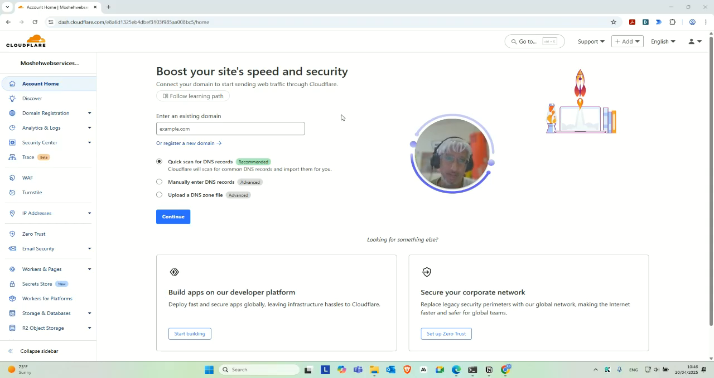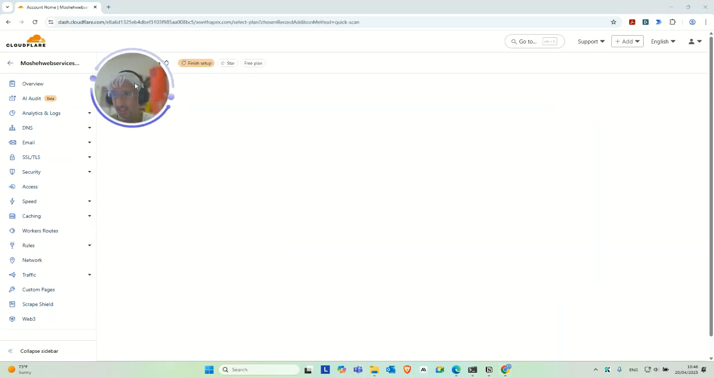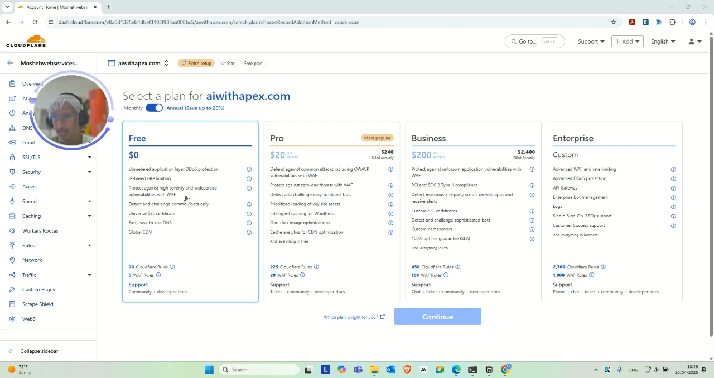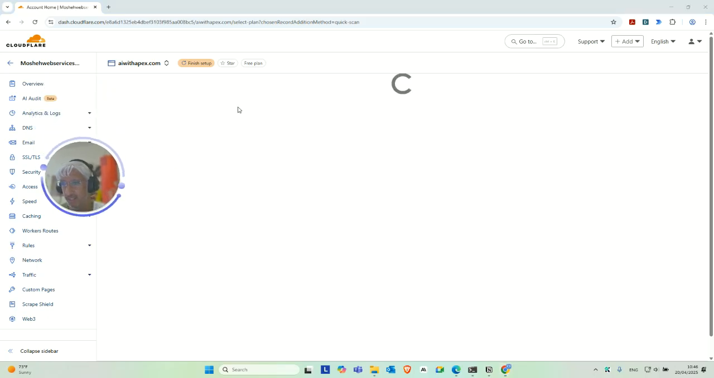So if you already have a domain, then all you do is you put it in, like ai with apex.com. Okay. And just click continue, and you'll follow instructions here on how to set this up. If you run into any issues or questions, you could ask any chat LLM. Pick free, but if you want to upgrade later, you can. But the free package is all you need at this stage.